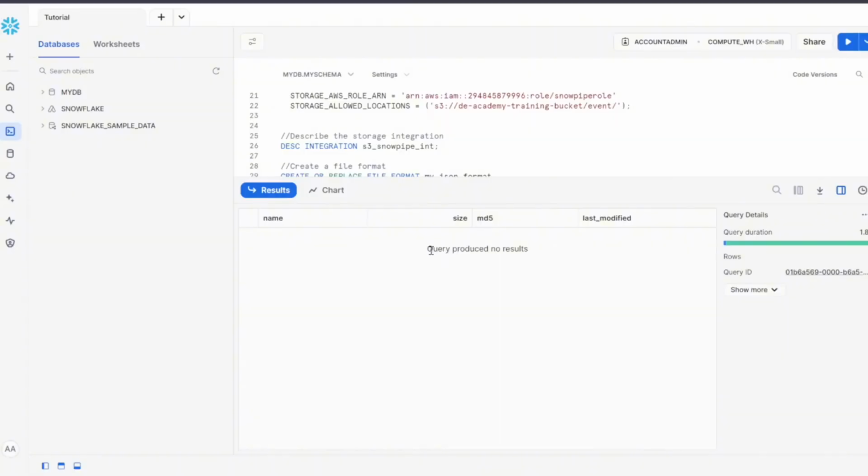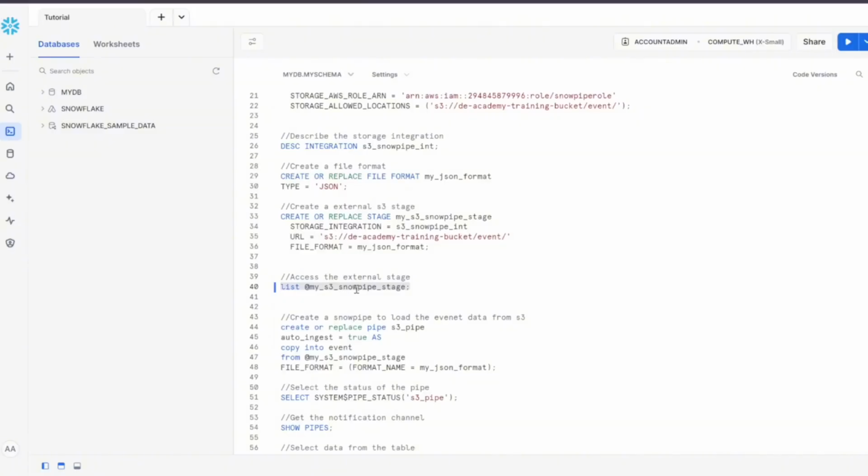So now you see there is no error. Since I don't have any file inside my bucket, I am not able to see any file over here. So that's the integration is done successfully. Now everything is set up correctly.